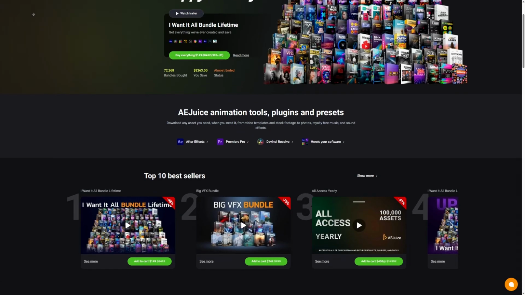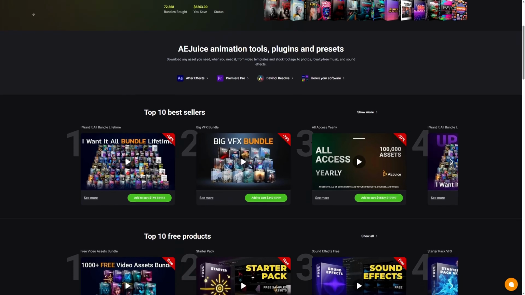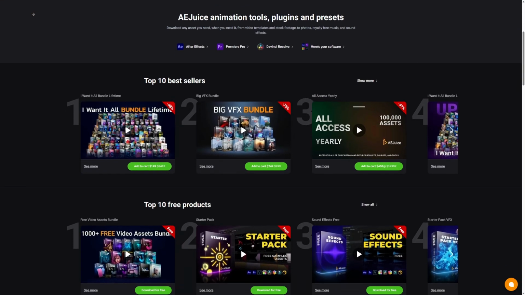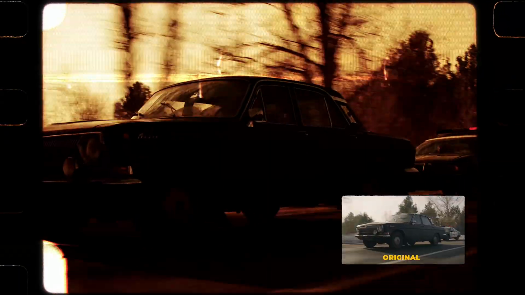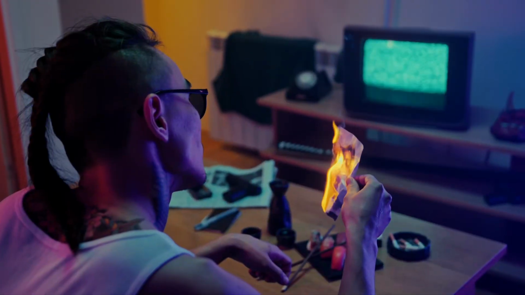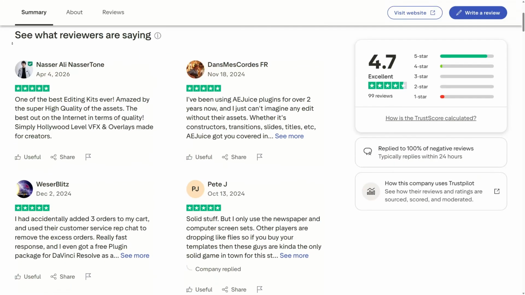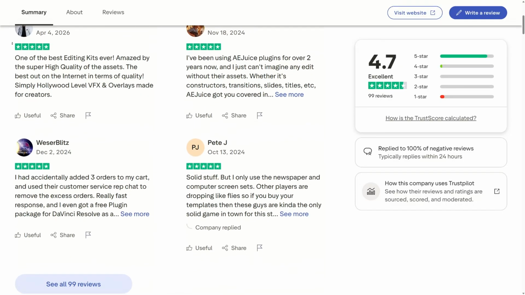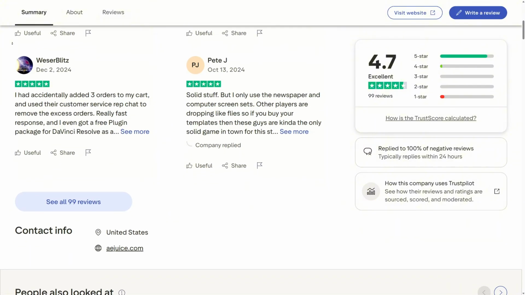So as you can see here from their website, AEJuice sells individual packs and bigger bundles. One big selling point is time saving, as a lot of users talk about not having to manually build every animation from scratch. And people say it makes finding and applying elements much faster. Also, reviews on third-party sites are largely positive, with a Trustpilot score around 4.5 stars and comments about helpful customer service and assets being easy to use.